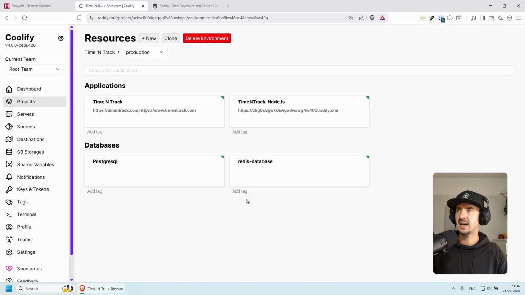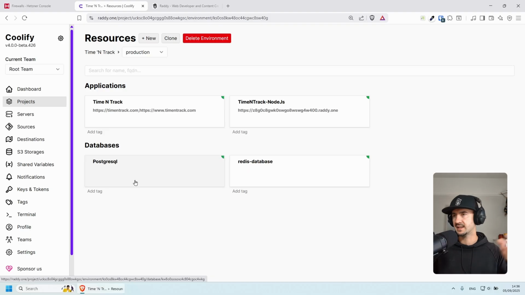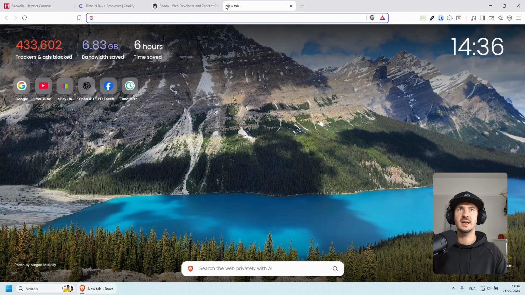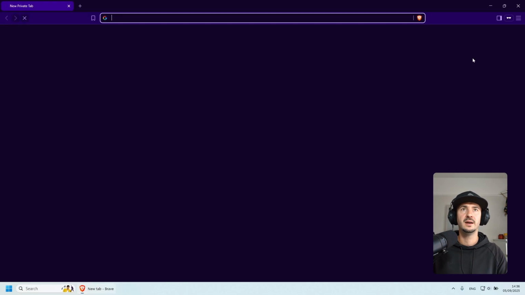And I have my Time and Track application here, which is probably the more complicated application. It uses a lot of services out there, but I've created the application with Next.js. It uses Node.js as a backend as well, and also a Postgres database and a Redis database. I could merge them into Postgres, but that's another thing. This database is backed up to an S3 bucket all the time because this is an important project for me. And the project itself, I'll have to open in a private window.